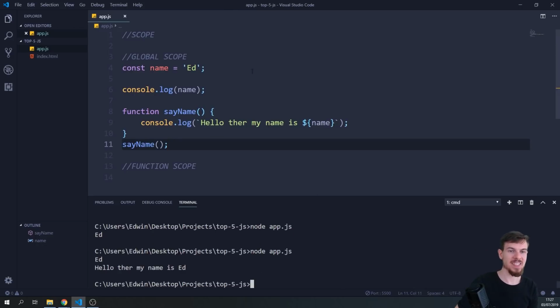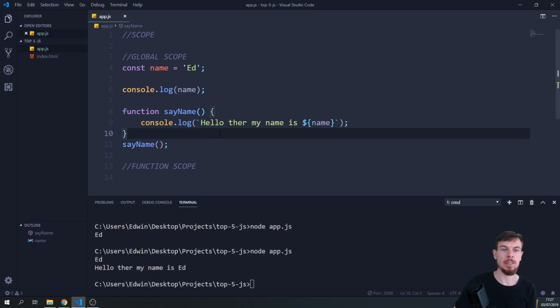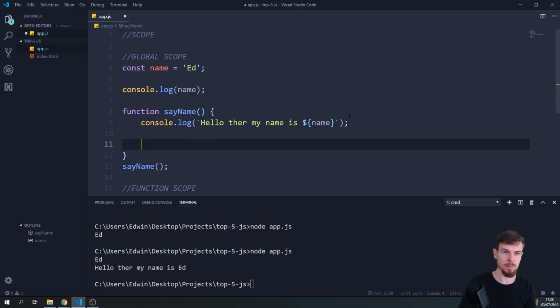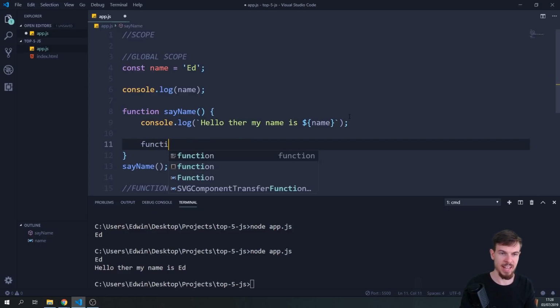So what happens here is in the function, the difference is that it actually checks to see if name is available inside here. All right, so function name checks if name is available in here, and it's not. So what it does, it actually looks one level above and it goes into this context, which it finds name. So it's available there.